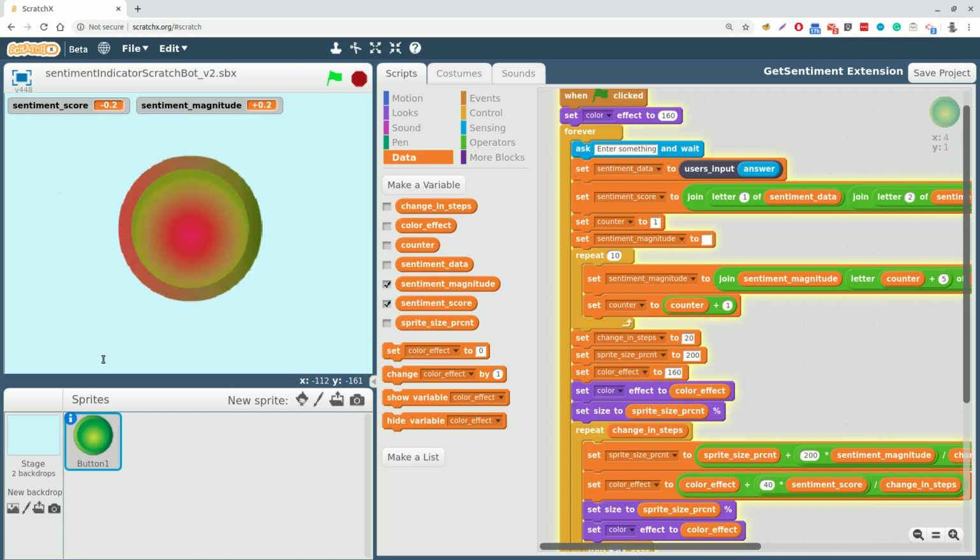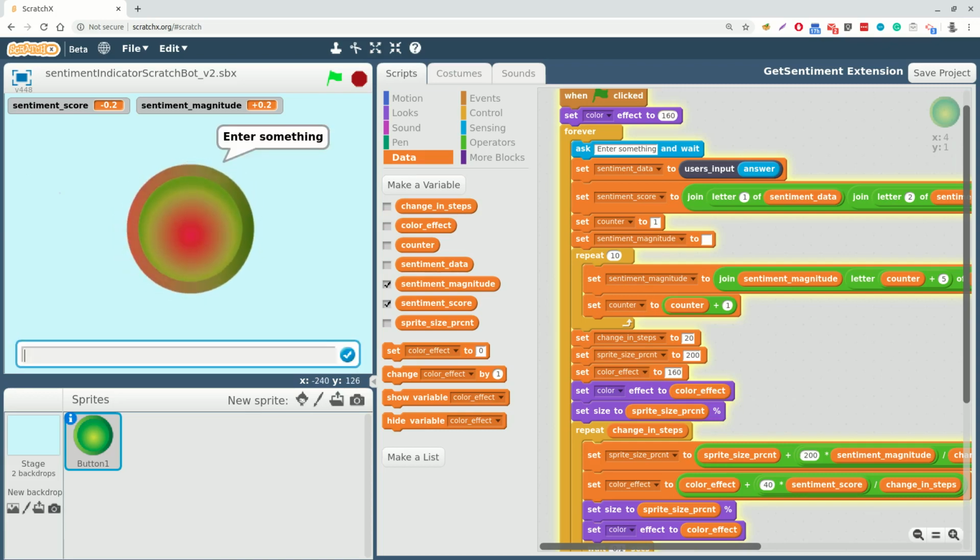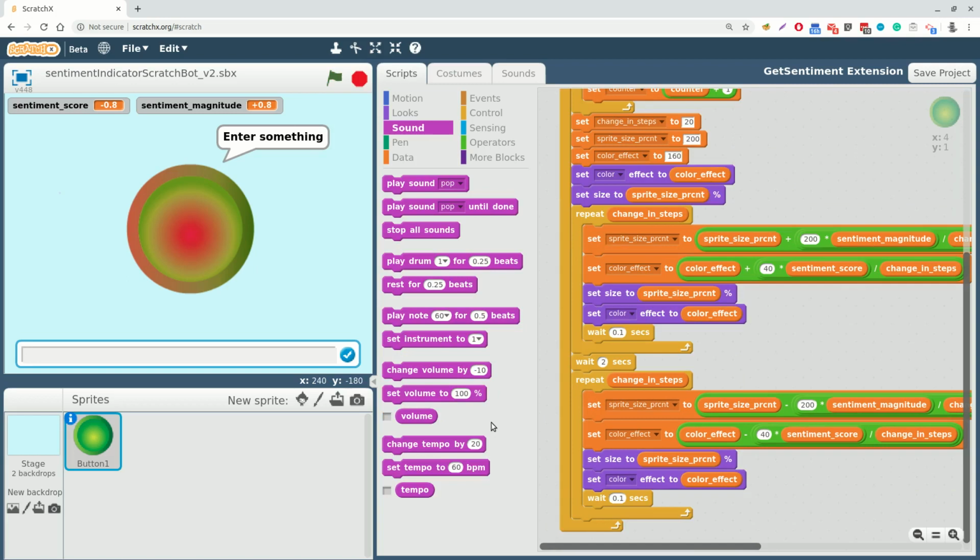How could we display it also with sound? There are quite many variants here. We will implement a quite simple one. Sentiment magnitude will correspond to volume, and we will be using low sounds to display negative sentiment and high sounds for positive sentiment. Also, in case of sound, I decided to insert it between the two cycles where the appearance of our sprite is changing.